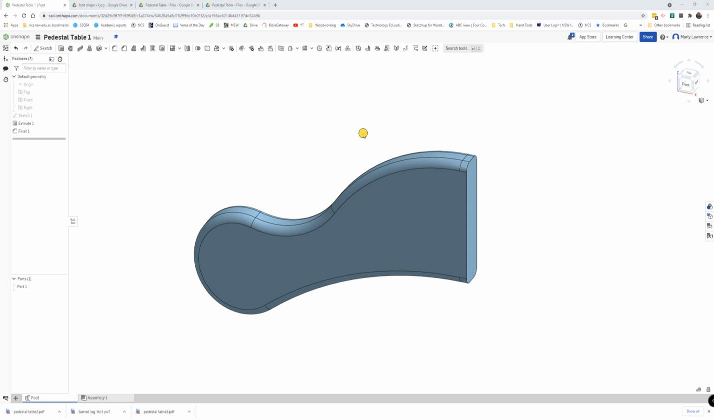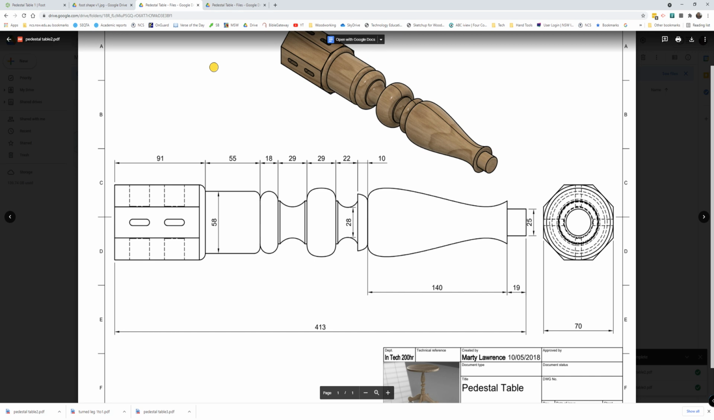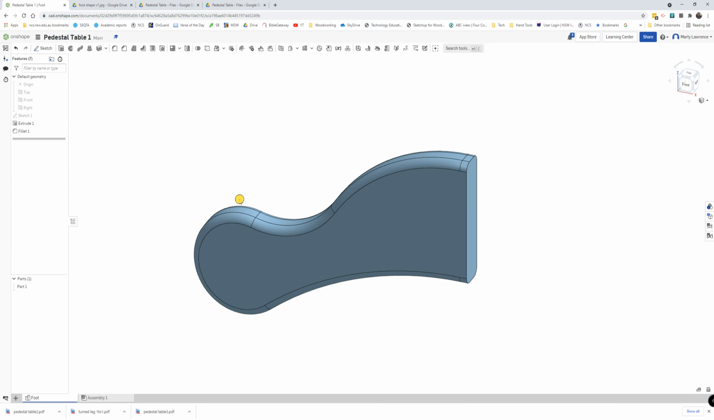Okay, welcome back. This is pedestal table tutorial videos. Previously we drew the foot. Now we're going to draw the leg, the stem. We're going to use a thing called a rotate tool. So I'll be referring to this document as we go.